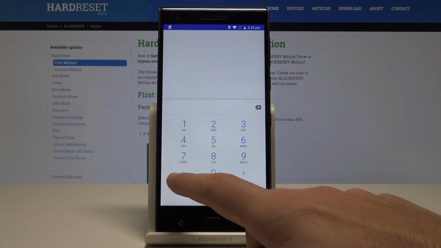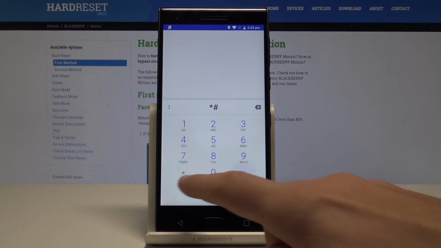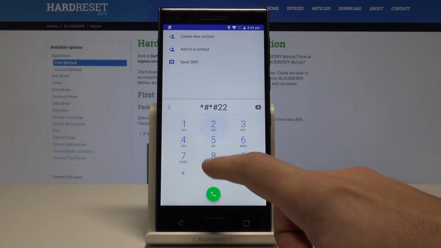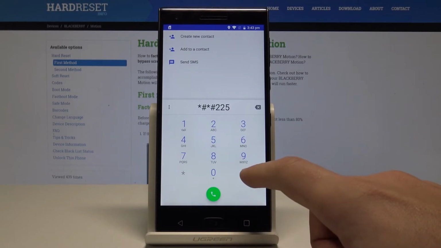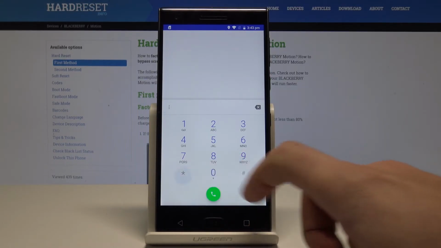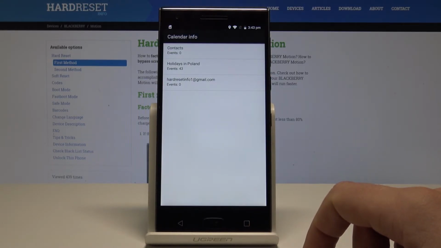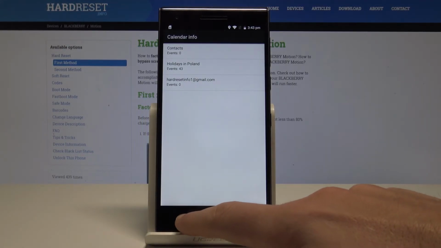and now it's time to enter the calendar info. All you need to do is use this code *#225***. That's it, the calendar info just pops up, so here you can read information about your calendar. Let's go back to quit this menu.